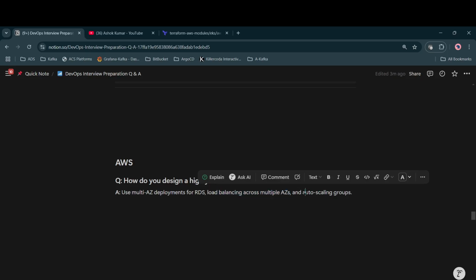And we have to enable the auto scaling groups. In case one of the EC2 instances goes down, we should have another EC2 instance running immediately, so that users will not face any downtime. So in case they ask you to design a highly available architecture, you have to tell them to use multiple availability zones, load balancing and auto scaling groups.